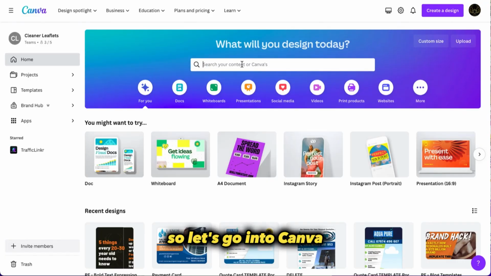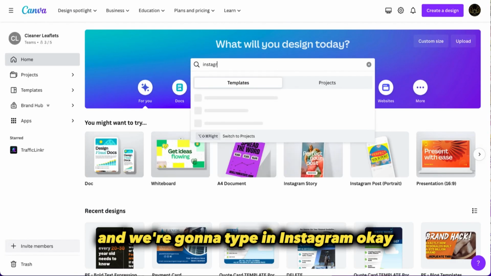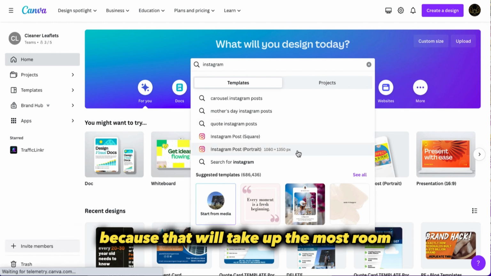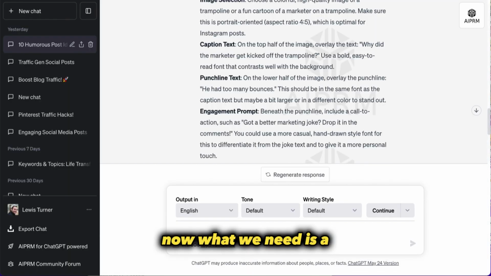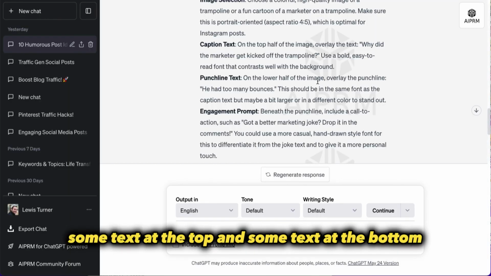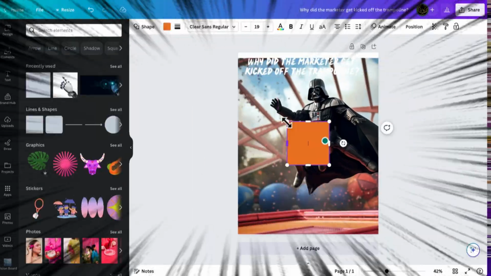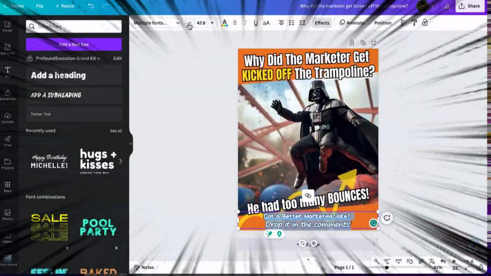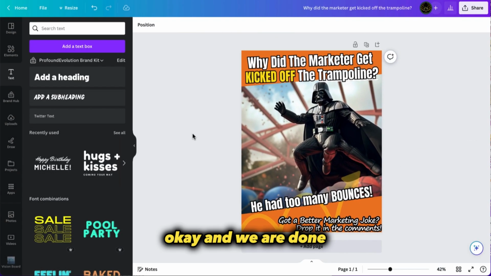So let's come into Canva and we're going to type in Instagram. Okay, we want this into an Instagram post in a portrait size because that will take up the most room. Now what we need is some text at the top and some text at the bottom, so we're just going to do that now. Okay, and we are done.